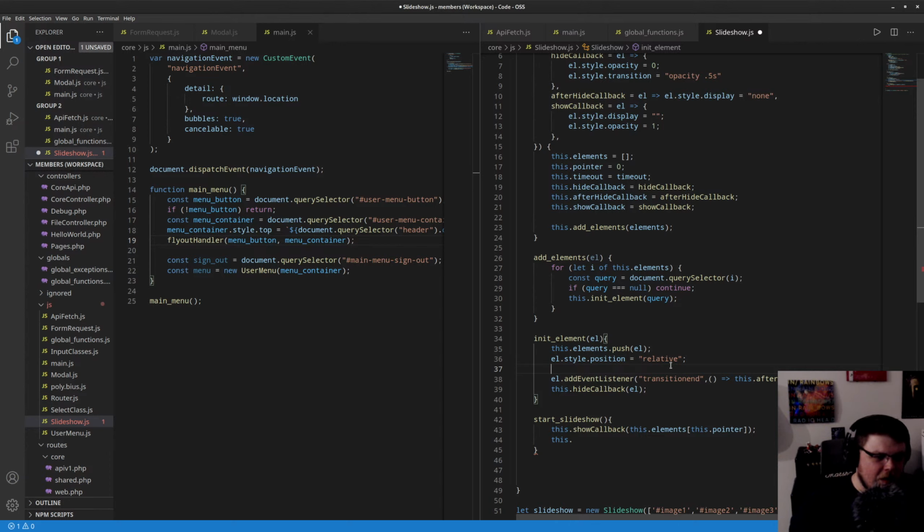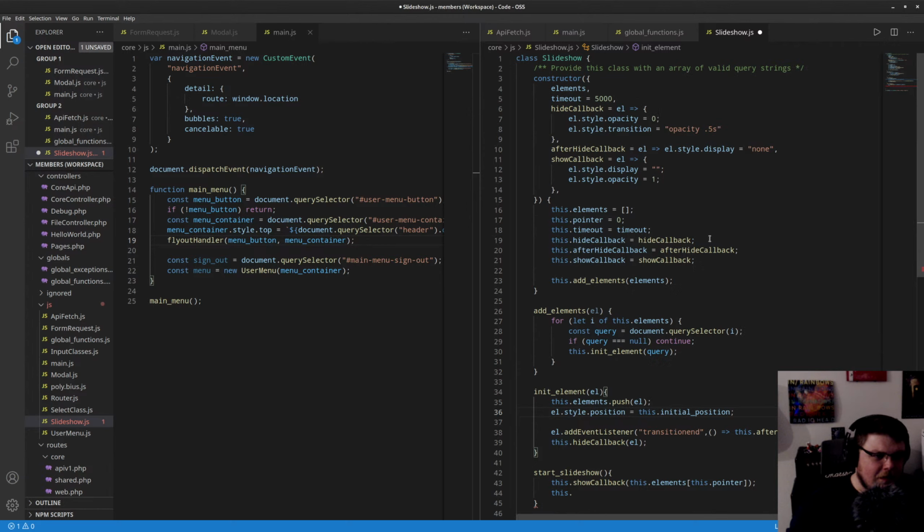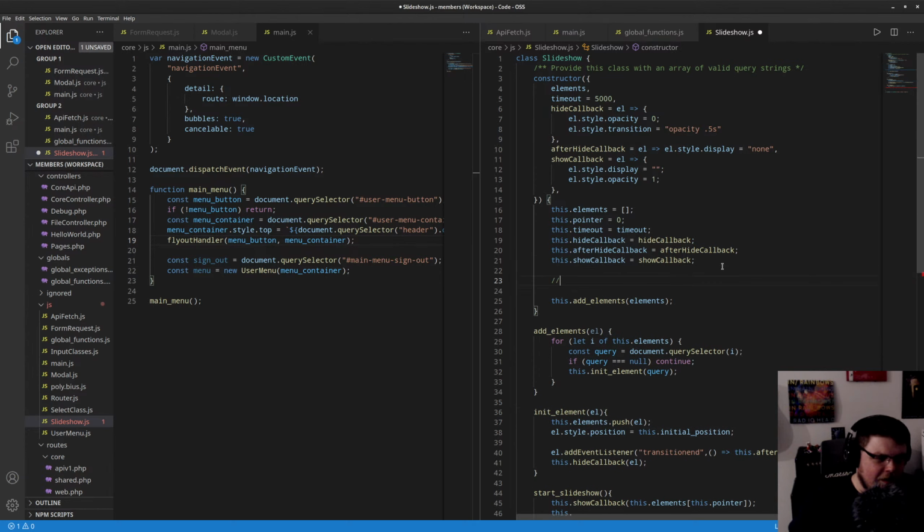Okay, so now we're gonna init element, and we need to. I think we want to make it relative. And experience has taught me that we actually want to do this initial position. And we'll come up here and we will define these separately.